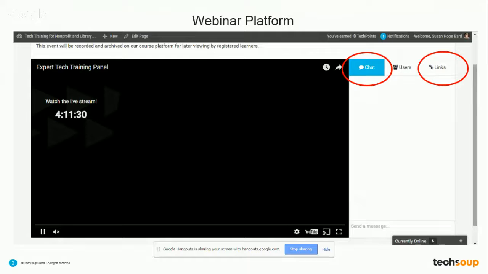The other tab is where you can see all of the other users, so all of your peers that are taking this course along with you. And then the third tab over are links. During the course today, we will be sharing out several links both to TechSoup resources and to our experts' websites and their resources. Just keep in mind, if you lose your internet connection, you can always reconnect by just going back into the platform and logging into the course and just clicking Live Event. Most of your connectivity issues should be resolved by simply refreshing your browser.